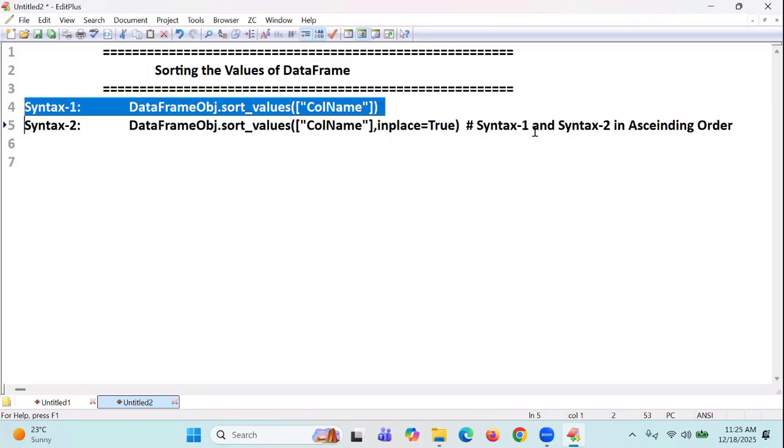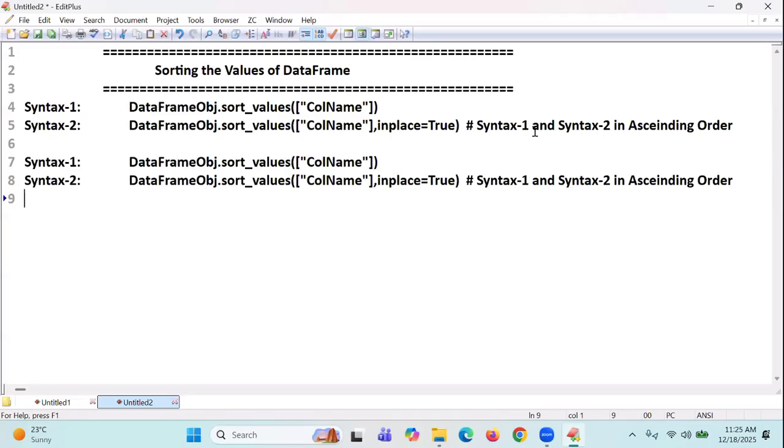Now, if I want the data in the other order, for syntax 3 and then 4, you write the data frame object dot sort_values, column name, ascending=False. Here, ascending is by default True only. Ascending is False. One more I will write: ascending=False, comma, inplace=True.